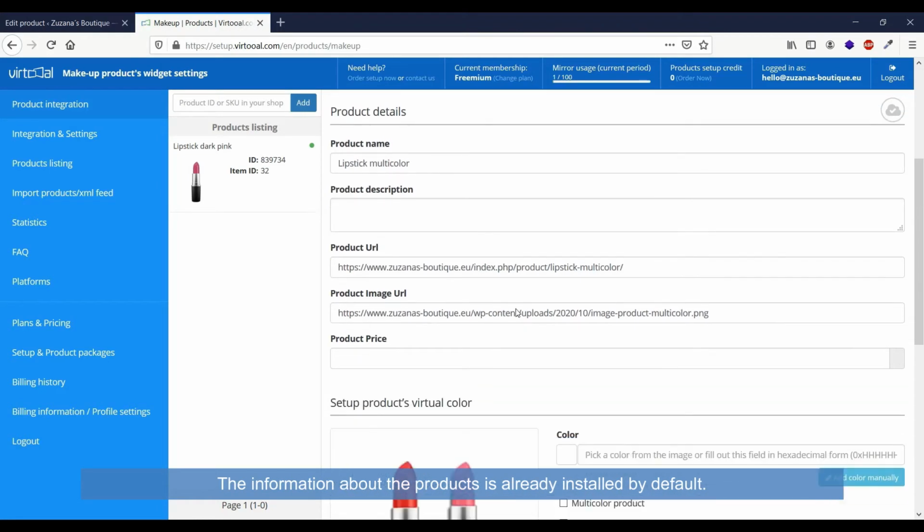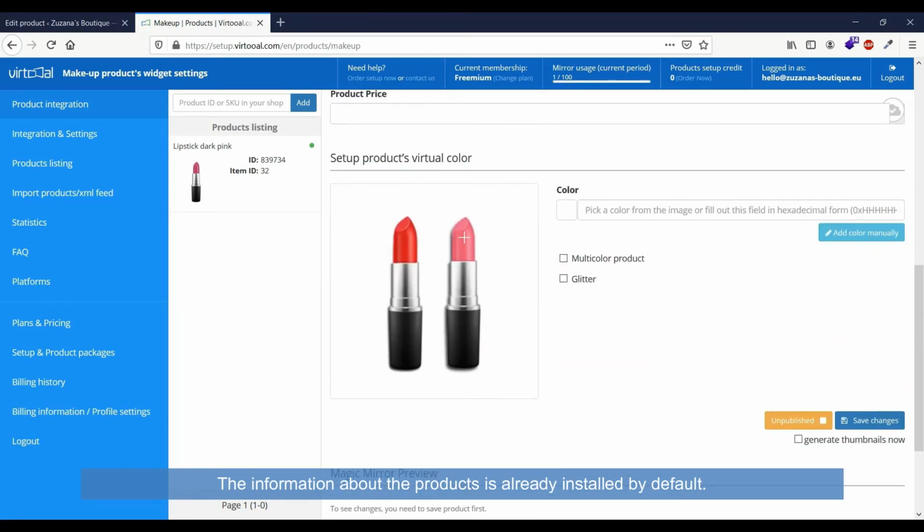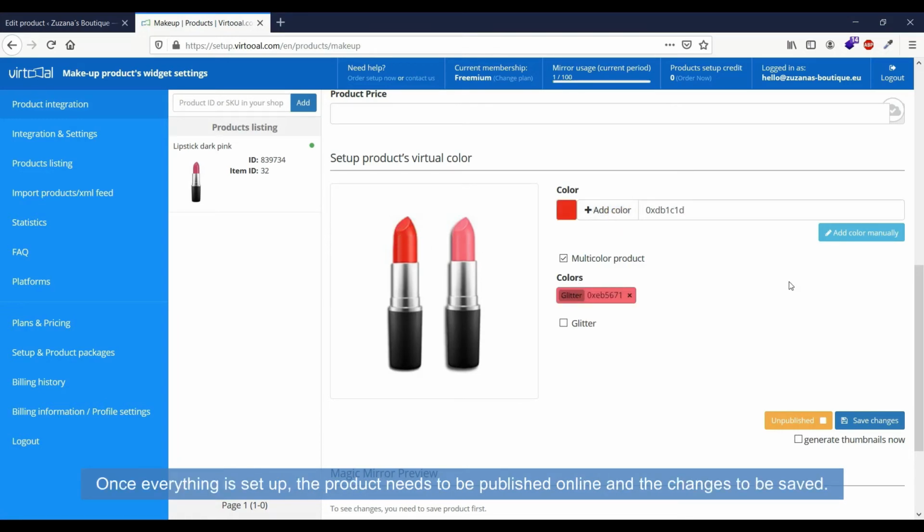The information about the products is already installed by default. For makeup, I can use the Color Picker, which makes it extremely easy. For a multicolored product, I add various colors. Once everything is set up, the product needs to be published online and the changes saved.